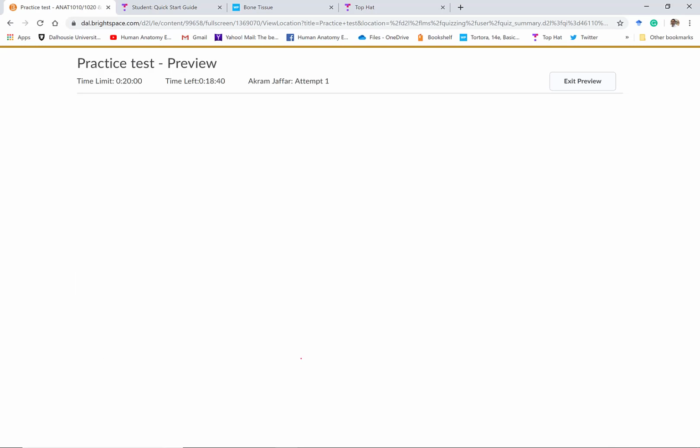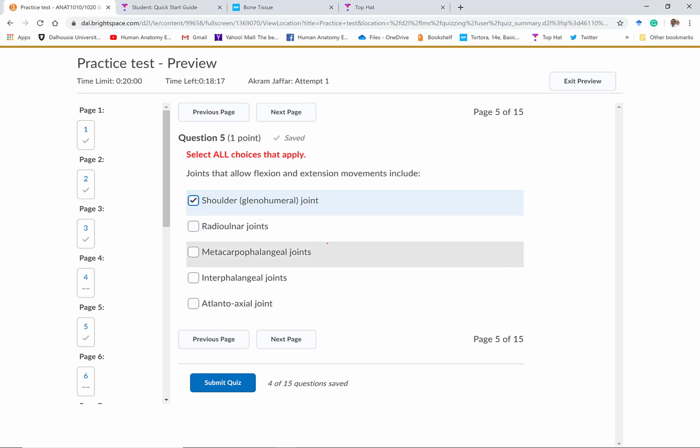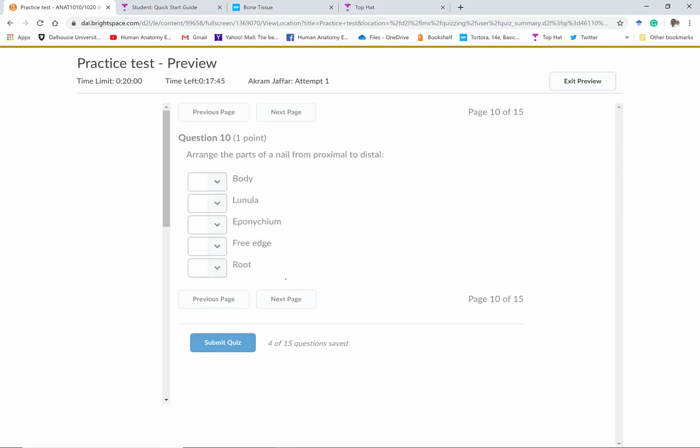And then continue. Here, this is multi-select. Select all choices that apply. You see that you have a square, not a radio button. Joints that allow flexion and extension movements include shoulder joint, radioulnar joints, they allow rotation. No. Metacarpophalangeal joints, they allow flexion extension. Interphalangeal, they allow flexion and extension. And the atlantoaxial joint only allows rotation. So 3 of the choices are good. Note the radio buttons here, choose the most appropriate.